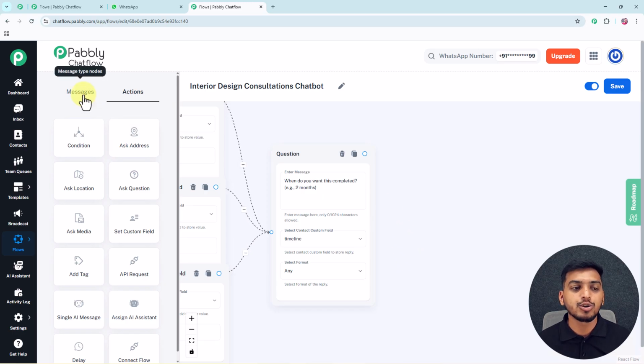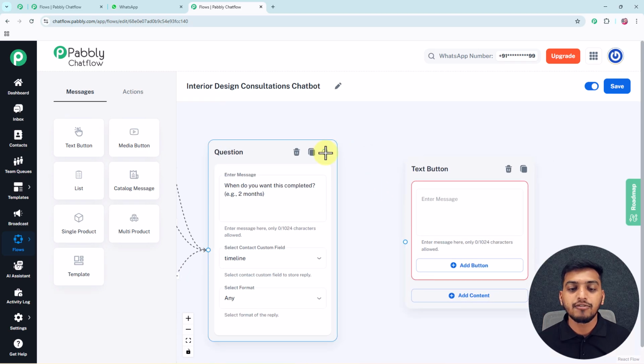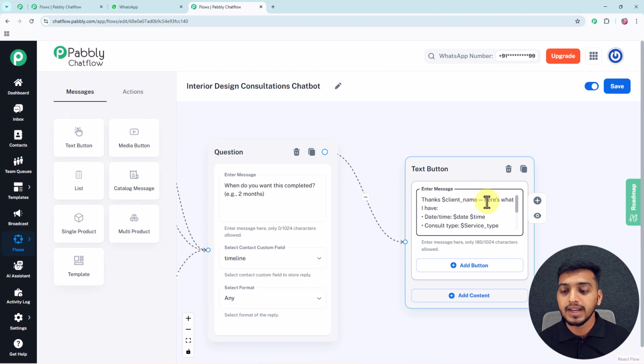And for that also, I will drag this text button from here and I will drop it in here. Then first of all, I will connect both of these following circles and then I will enter the concluding message for my customer inside this particular box. And here I have entered thanks $client name, and with the help of this $client name, I will map the name of my client.